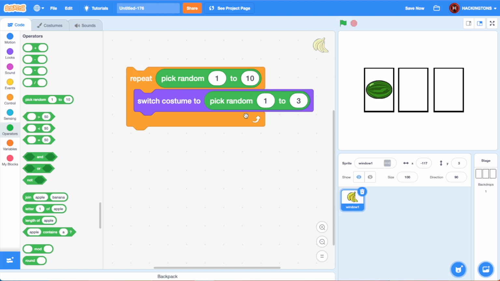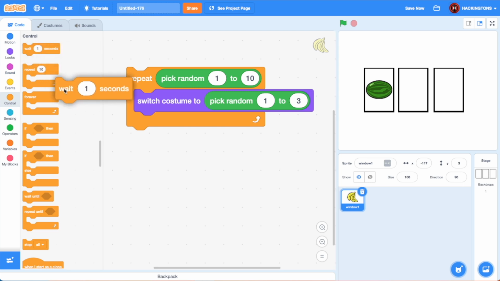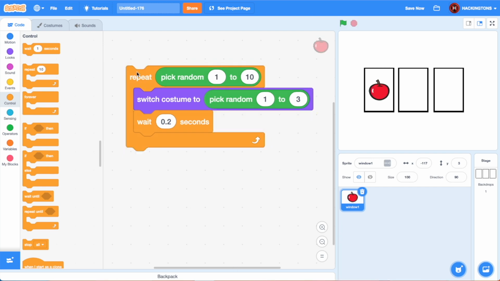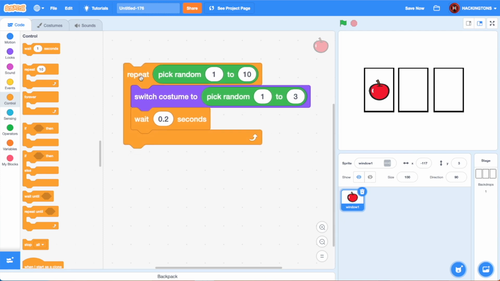It's a little bit, I don't know, it's kind of flickering. So let's grab a control block called the wait block and maybe add just a little bit of wait time in there so that it doesn't feel so rushed. There, that sounds good. Can you imagine that? The sound of that machine, ding, ding, ding, ding, ding, ding. I'm going to win. Now we have a game loop here, this repeat block that's repeating it.